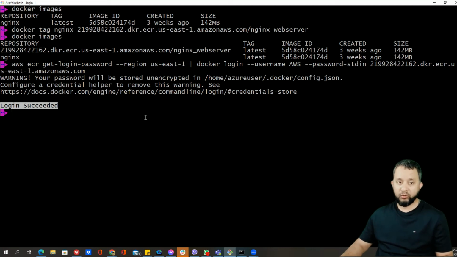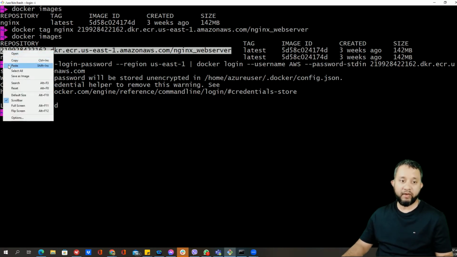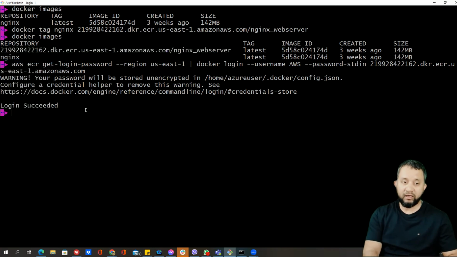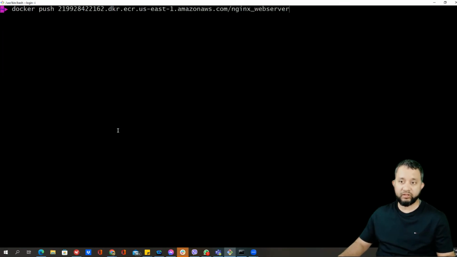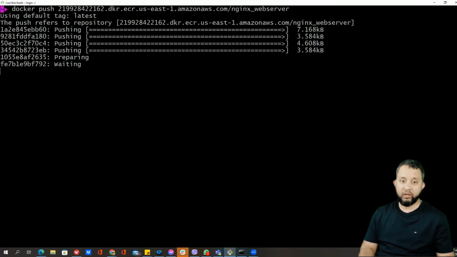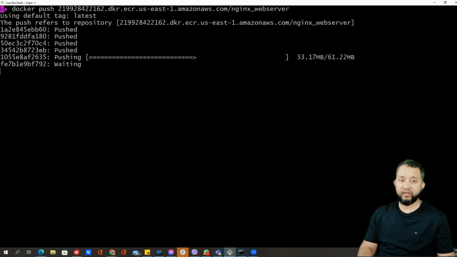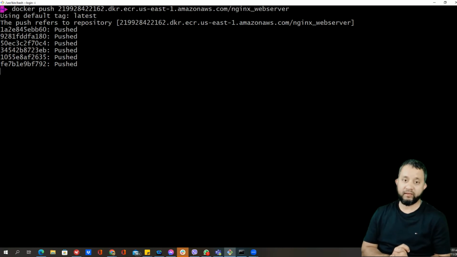All right, so now we will simply push this image into that repository. I will copy the image URI again, and then in the terminal I will type docker push, and then I will specify the image URI, which is this. Once I press enter, you can see shortly it will be pushed into the ECR registry. So let's wait for a couple of minutes, and very shortly we will see the image pushed into our newly created ECR repository in AWS.